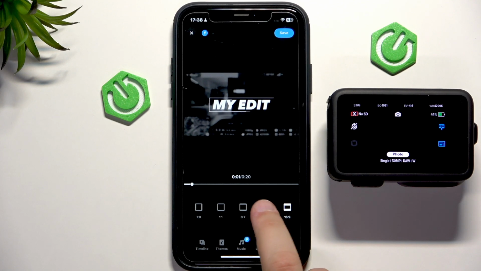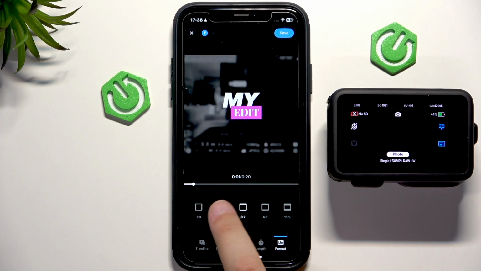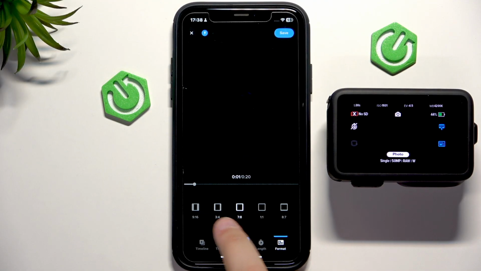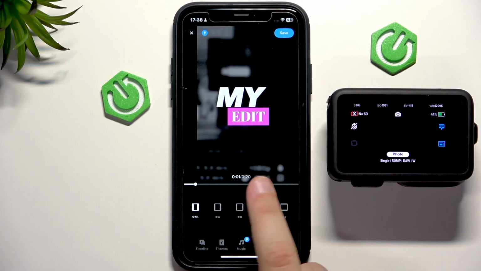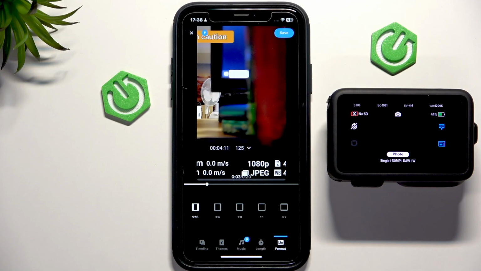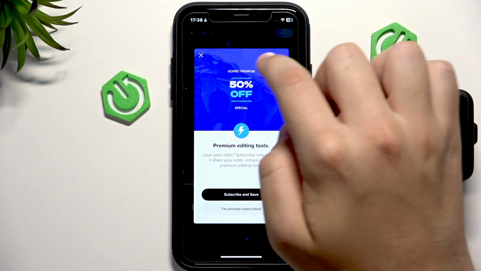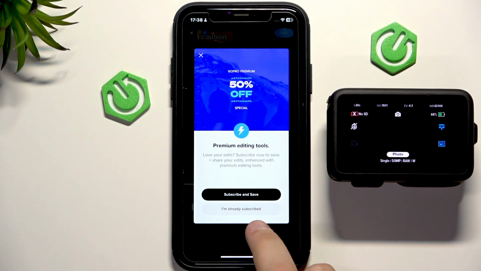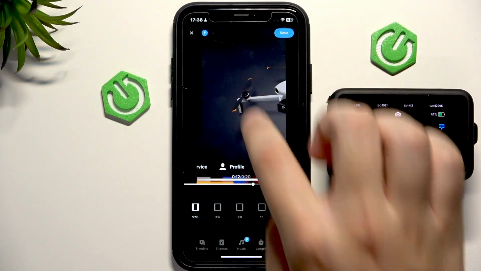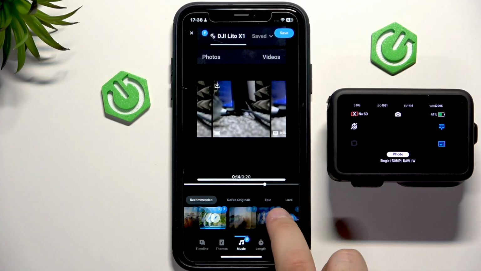Here we have the format, so it could be 4:3, 8:7, 1:1, 7:8, 3:4, or 9:16 if you want to post it to TikTok. Now this is how it works. We're gonna click Save at the top. And as you guys can see, those are some premium editing tools. We're gonna skip it. And here we get the music.